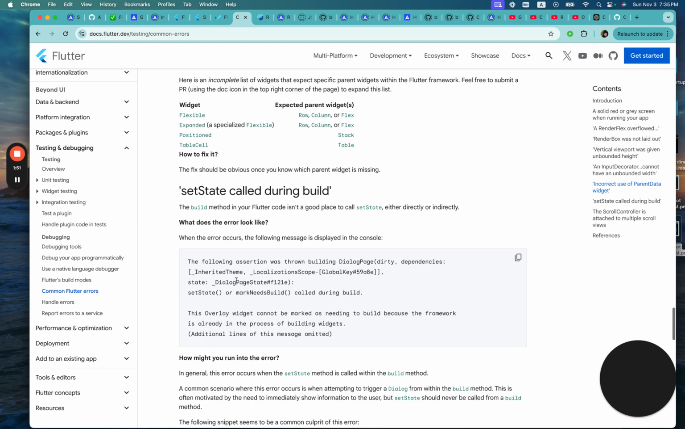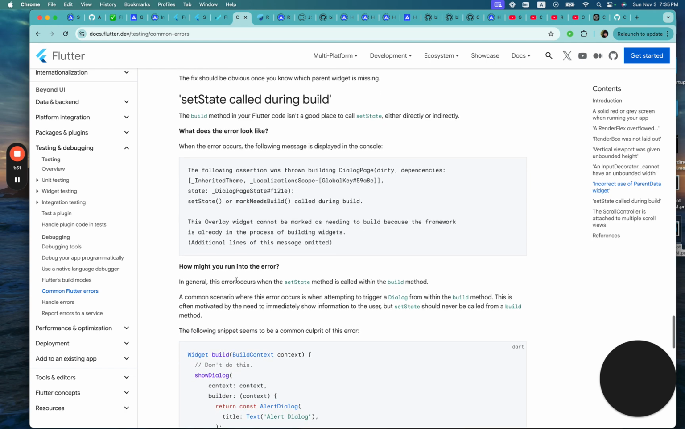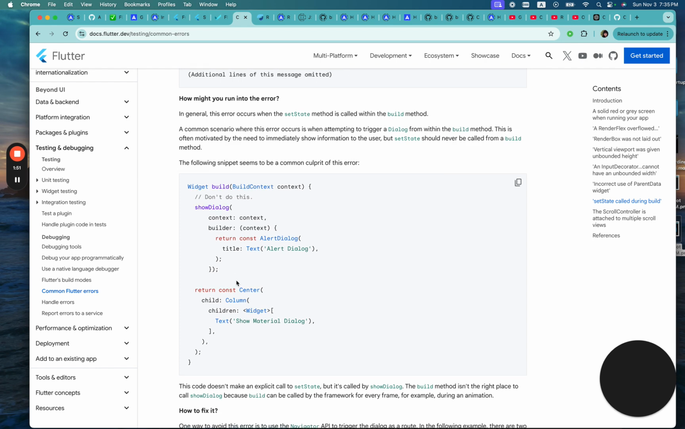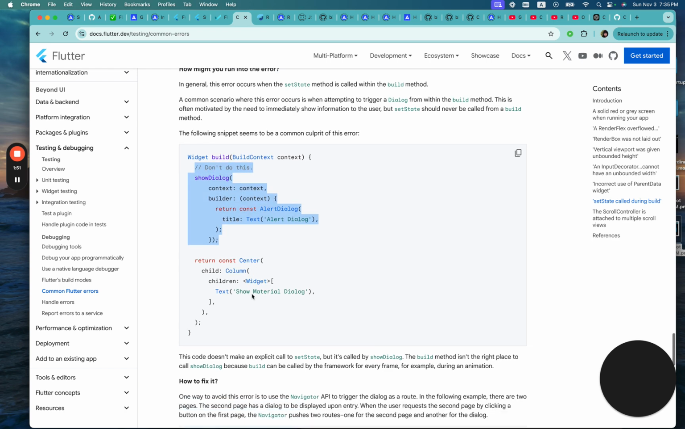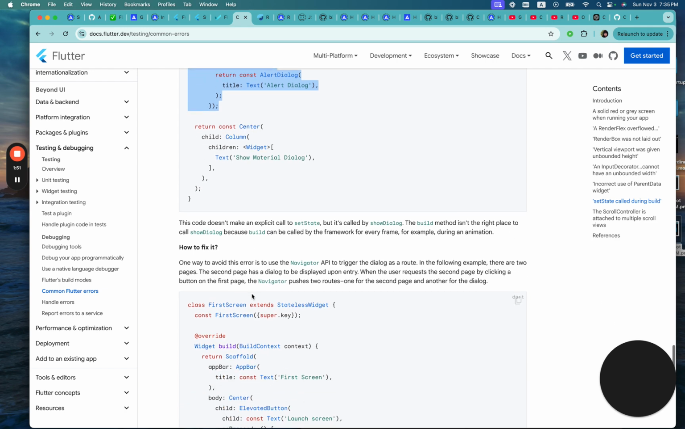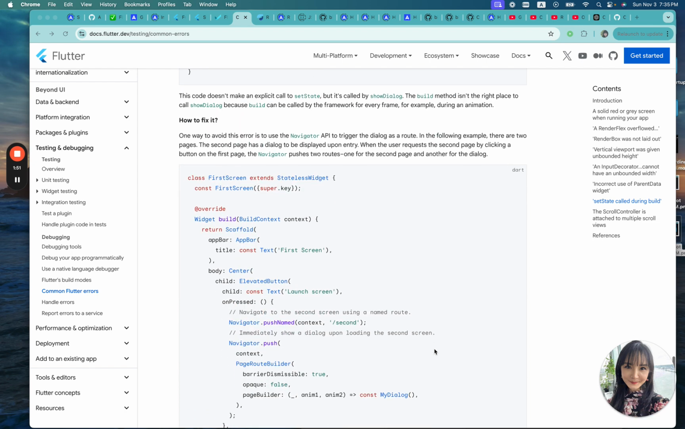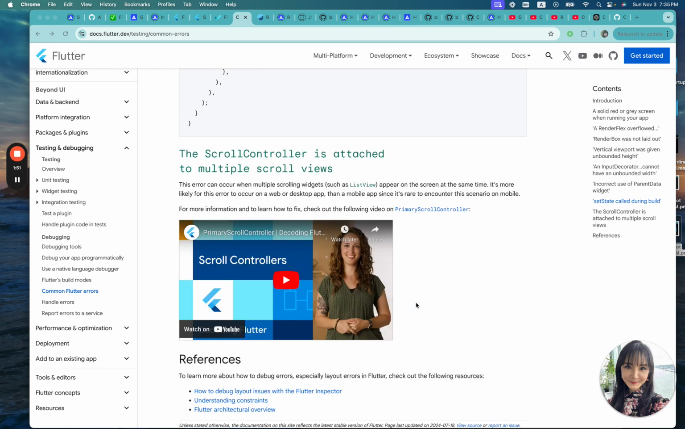Incorrect use of ParentDataWidget. setState called during build. Don't do this. The code doesn't make sense, what's going on here? Anyway, just showing my photo. It's okay. It's almost done.